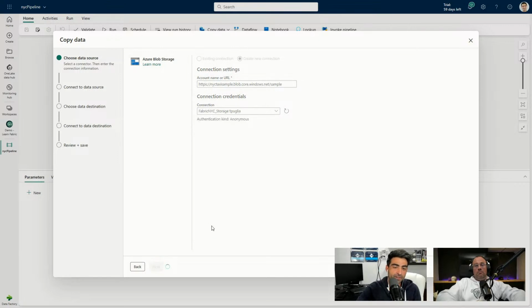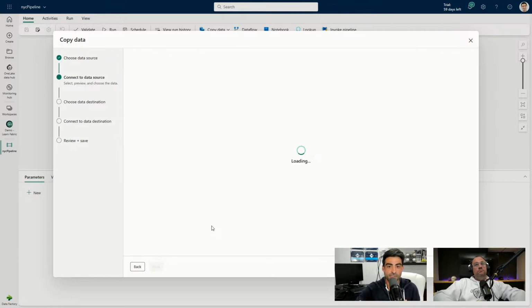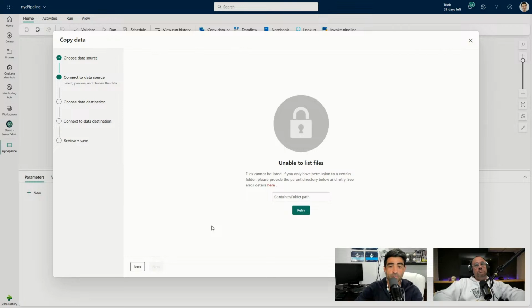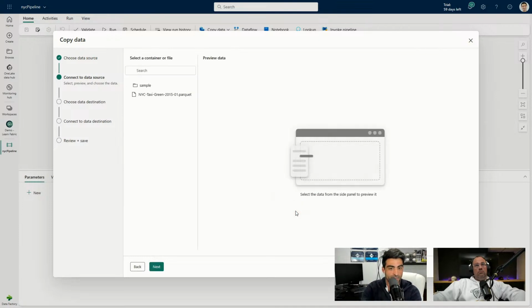You may get an error the first time, but what it shows us is that we have to list a path. We can't just connect to the entire container as a whole. So this error is really just a prompt saying you only have permissions to some of the folders in the Blob storage. So we're going to choose the sample container and retry. And as you see, it should work.